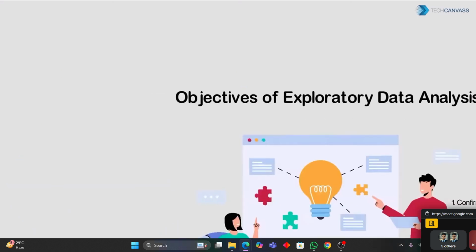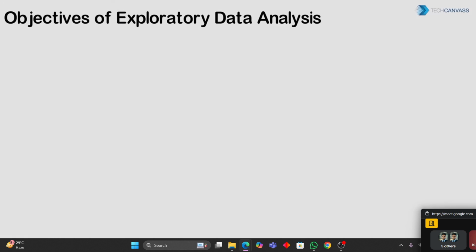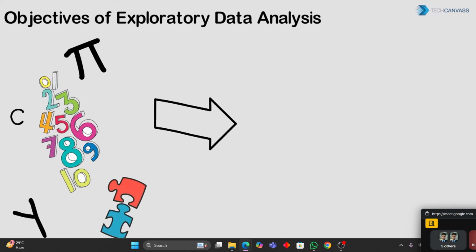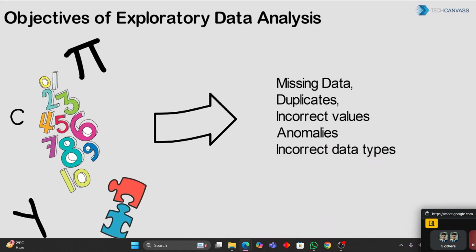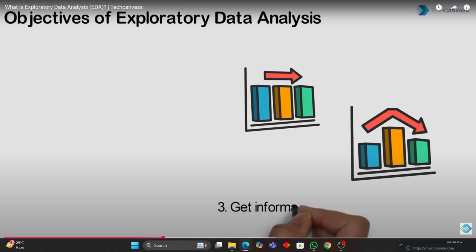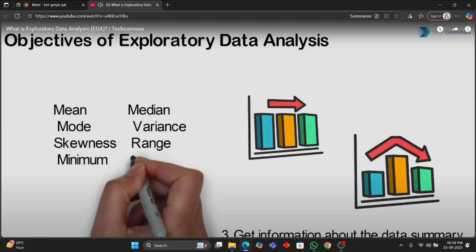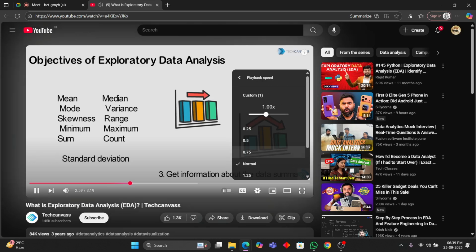Now, you would be very lucky if the data you get or collect is clean. This is hardly ever the case. EDA is helpful to uncover and resolve data quality issues like missing data, duplicates, incorrect values, that is, anomalies, incorrect data types, and the list is very long. The EDA reveals the data summaries like the descriptive statistics like mean, median, standard deviation, etc. All these are very important to know before we draw any conclusions from the data.